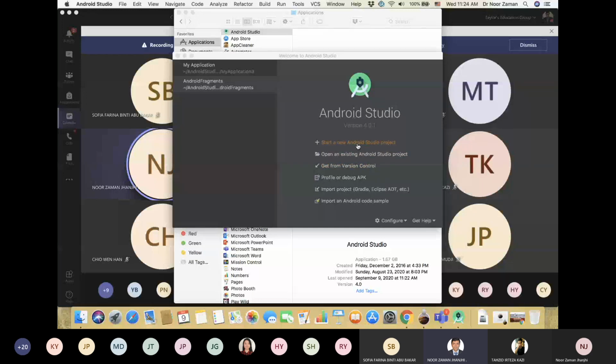And in this screen, the options are the same as what we discussed, a bit different because of the difference of the version. Start a new Android project, and the version we are using is 4.0.1. Open the existing, in case we want to open an existing one. Your recent ones can be loaded in the list from here. You can just click on this one and open that one.